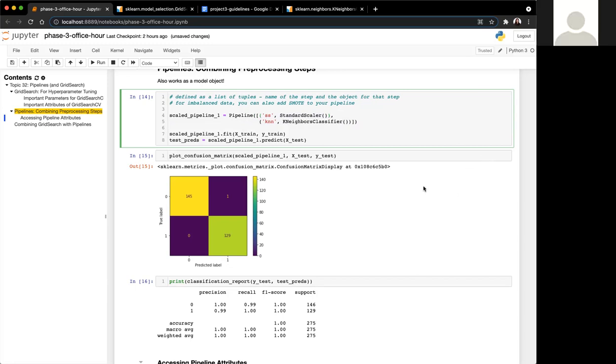Hi, quick question. If you're doing the Get Dummies as part of the pipeline, does that mean that you need to run the pipeline after you do the train test split?